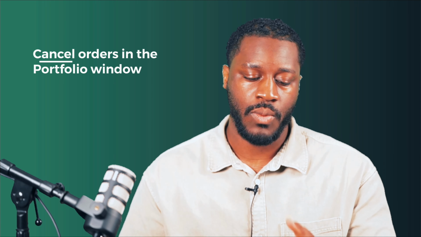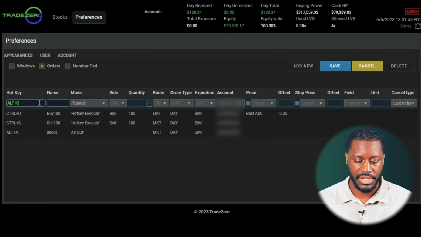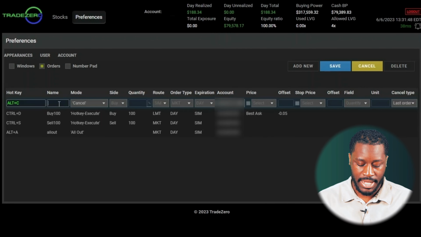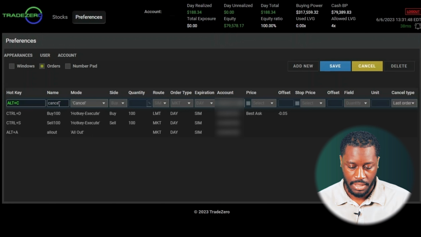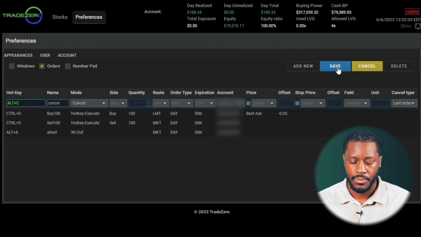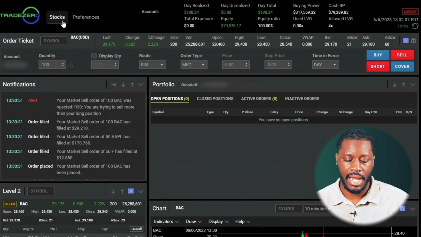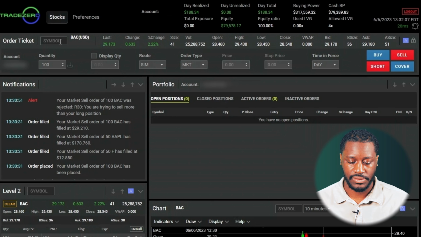So now what cancel would do is it'll cancel the orders that you have inside of your portfolio window. So let's give this a hotkey combination of Alt-C. Let's give it a name of cancel. And that's all. That's all we have to do for this hotkey. You can hit save. Now let's go back and start setting up some orders to see if this hotkey will in fact work for us, all right?